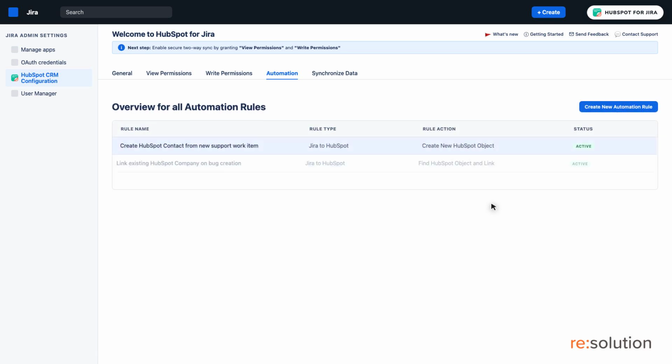All right, let's set one up. There are two parts to this. First, inside the HubSpot for Jira app, and then inside Jira's global automation. Part 1, inside the HubSpot for Jira app.